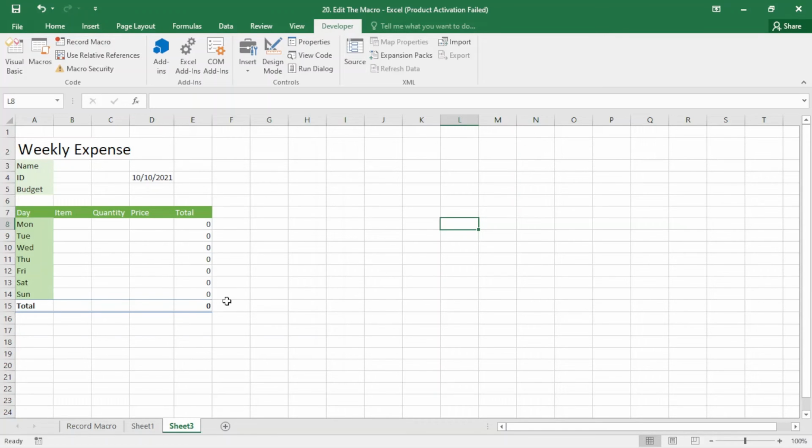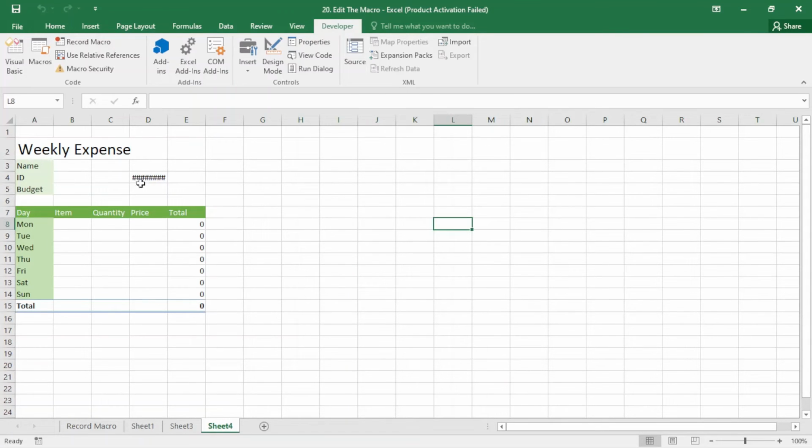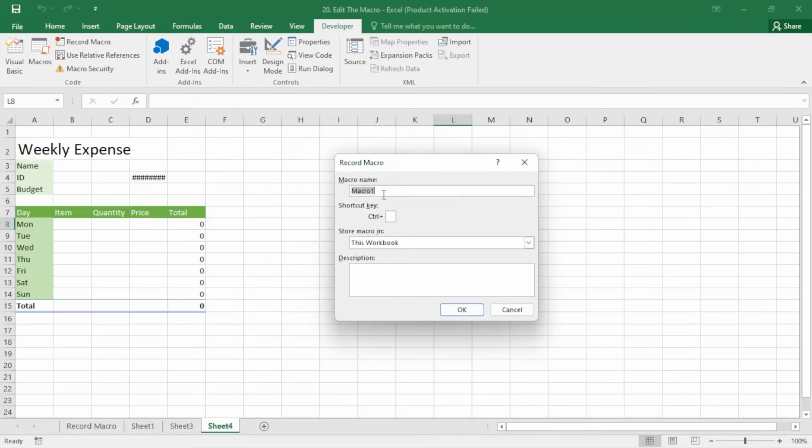So I want to run again this macro, Ctrl+Shift+W, and here I write the date, 10th of October 21. Okay, so I have now this one. So now I just come here to store recording macro, and I come here, name it as helper. I don't use any shortcut key for this one, so in this book, yes, okay.